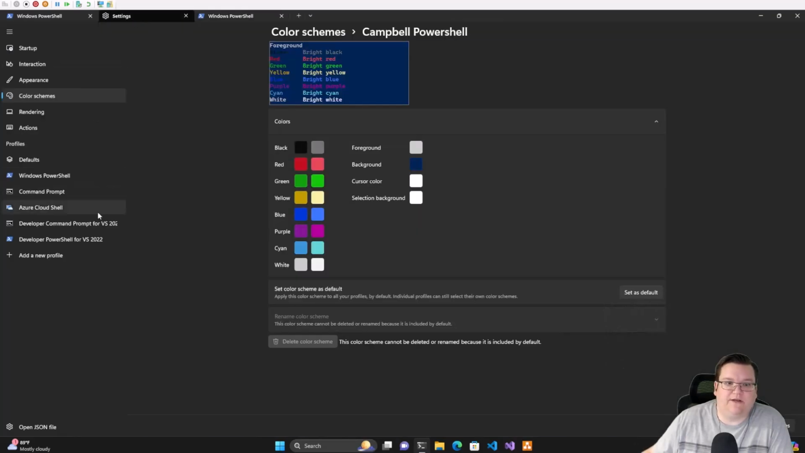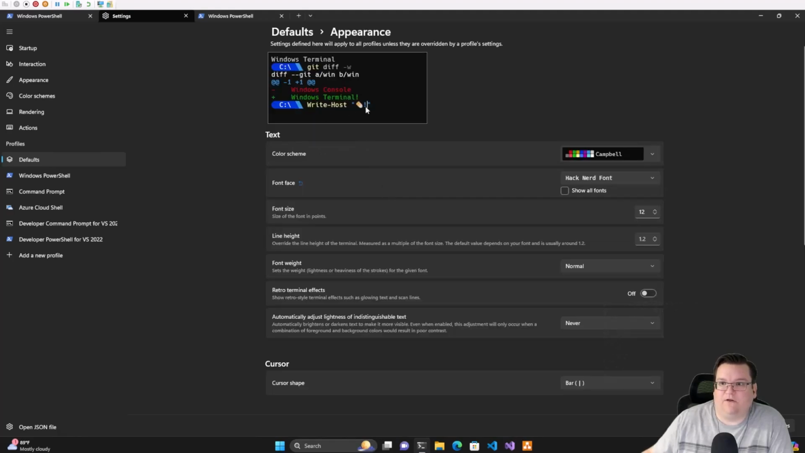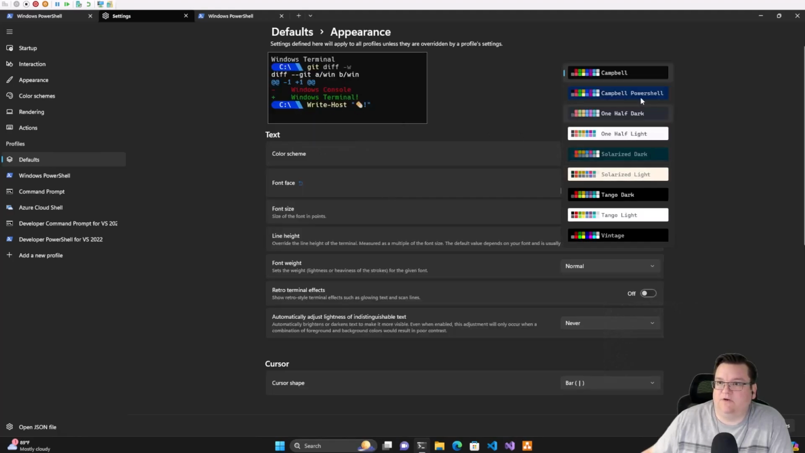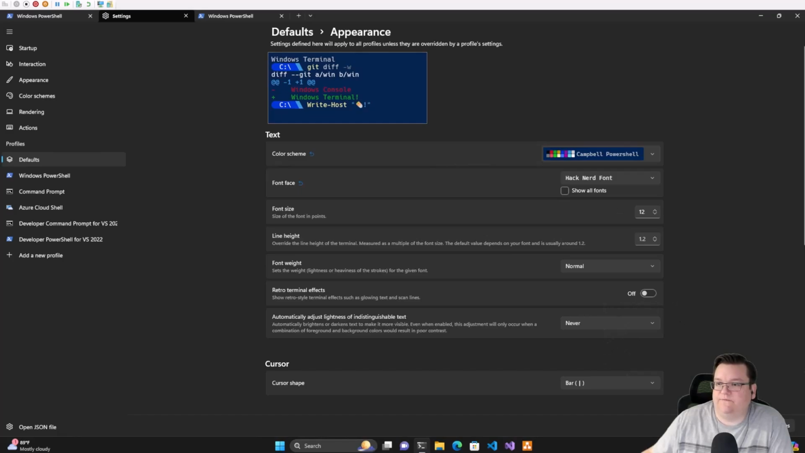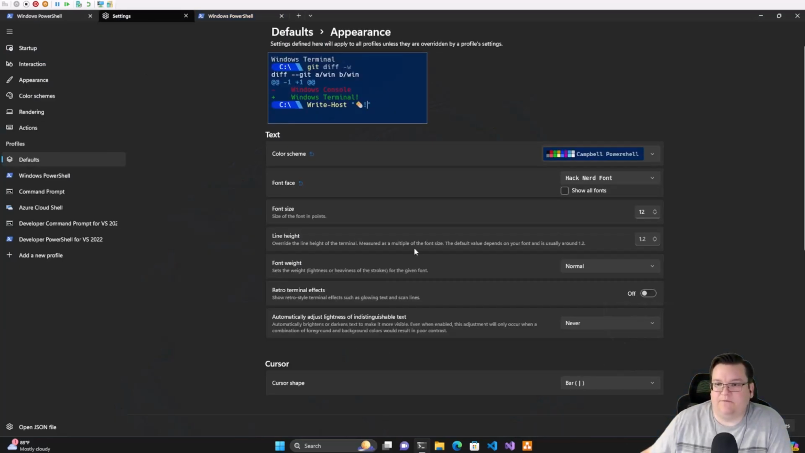Now I've got this set, actually, let me go into here, change our defaults, because I've got this currently set up so its appearance by default is going to be the Campbell. But if we change it to Campbell PowerShell and then hit save, close this and open up a new one, now we see that we have that blue. Now the background's transparent here because I've got it set to where it is transparent. I've also changed the font.